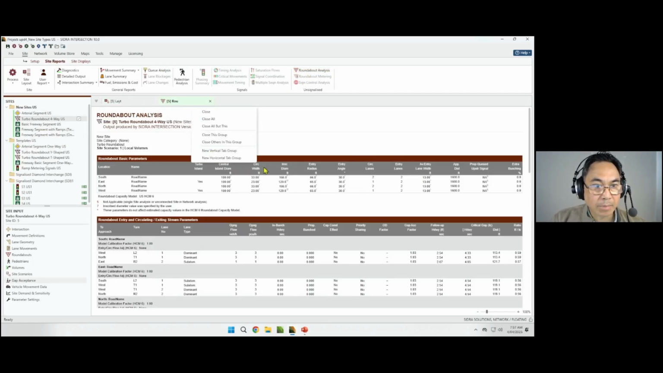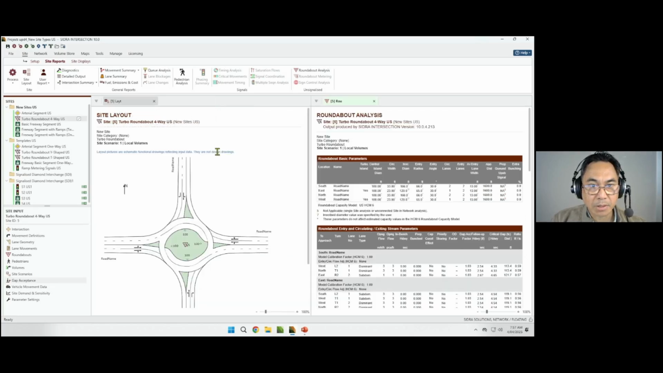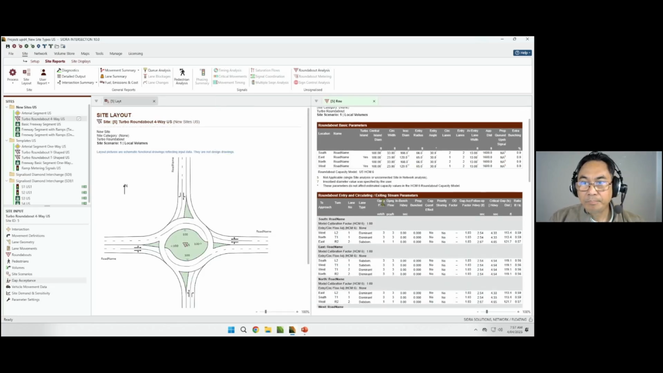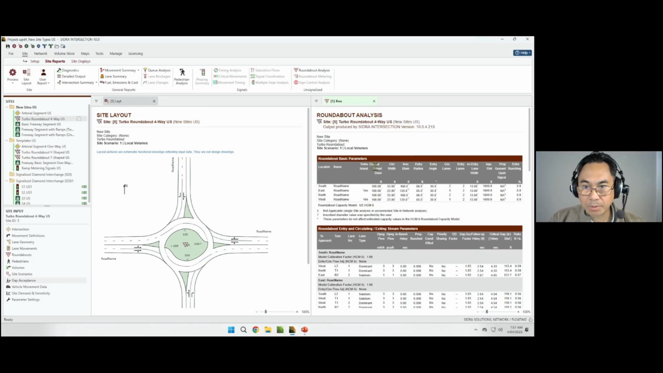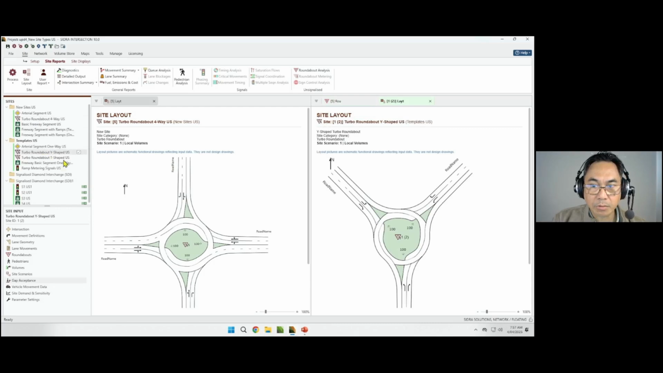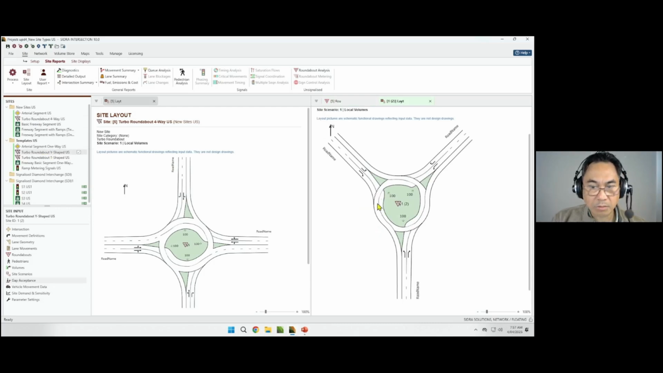in the roundabout basic parameters table, I'll put it in the side here, there's a new column that says turbo island, and you can also confirm that the setting has been enabled in the east and the west. Okay, so the other configurations, such as the Y-shaped turbo roundabout, this is one configuration.